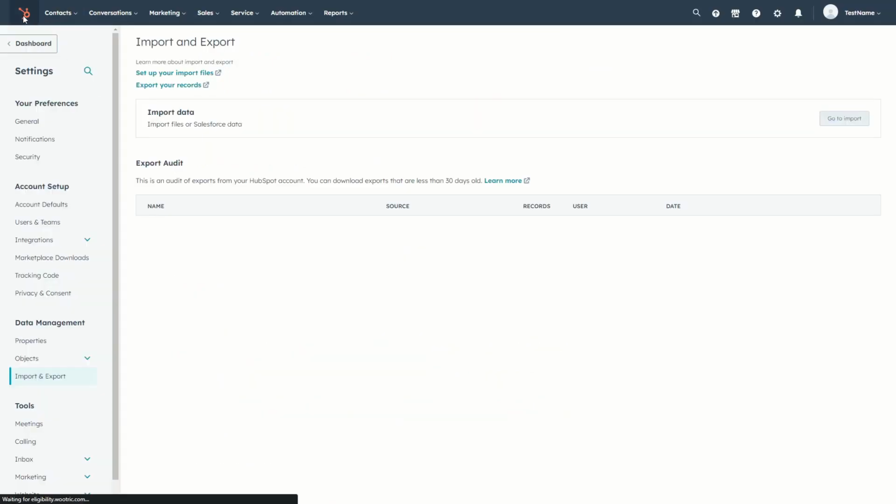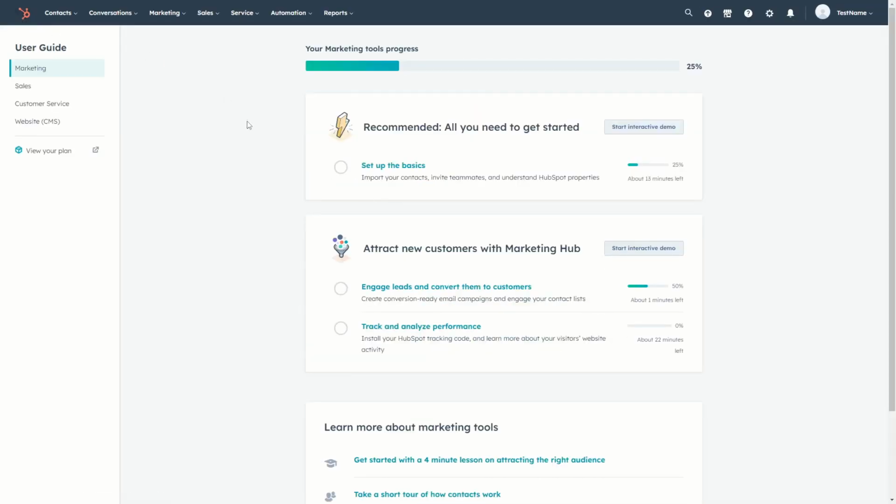And so if you go back, click on this, you will be back in your dashboard where you can go to marketing, sales, customer service, and website. And so that's pretty much everything you need to know about HubSpot CRM and how you can use it, how you can use this for your business.